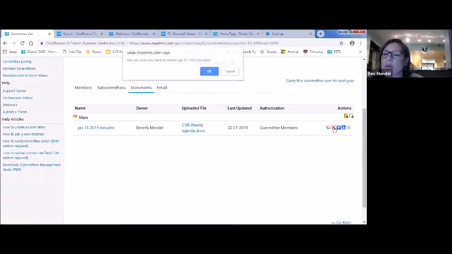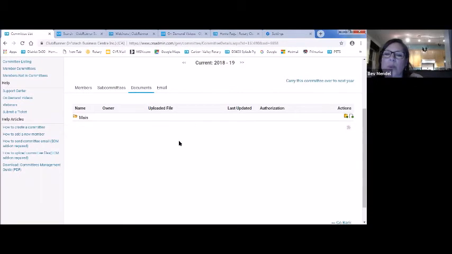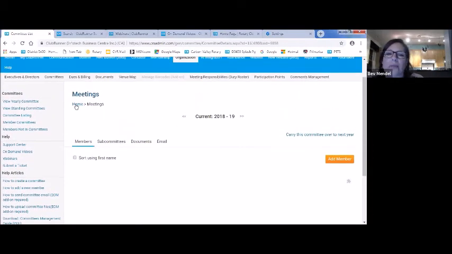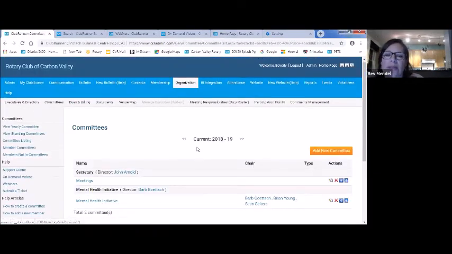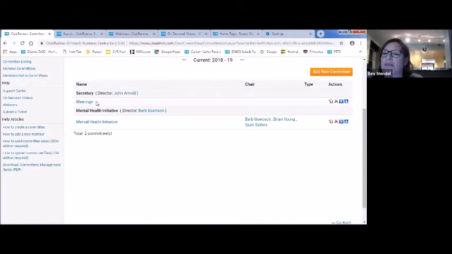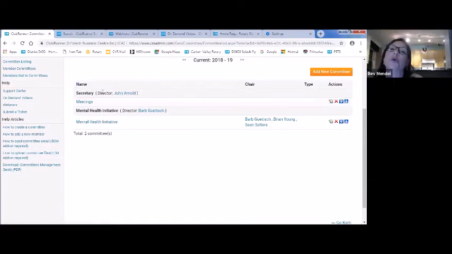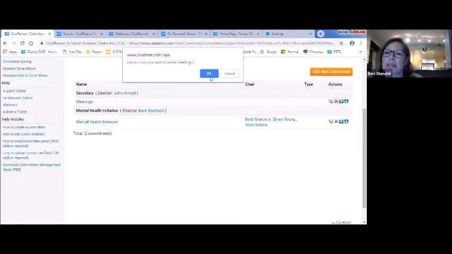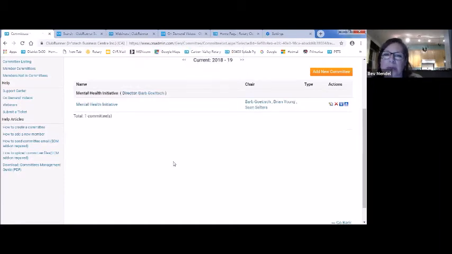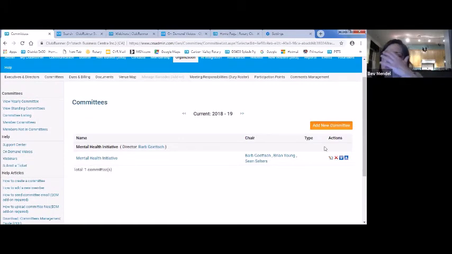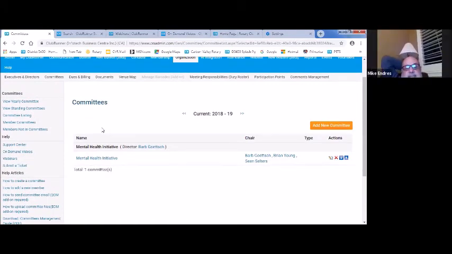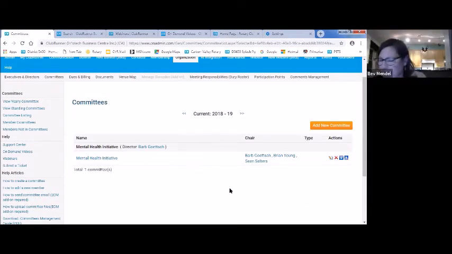Now, the only people that can see that are the people that are in that committee. So not everyone in your club will be able to see that unless you put them all on that committee. So I'm going to delete this because I don't want it there. But you can have as many committees as you want, whatever your organization is.